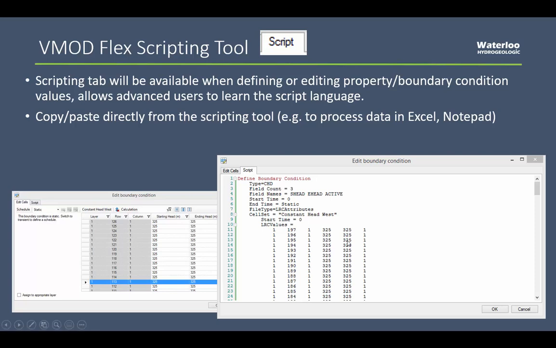So the scripting tool, again, basically exposes the inner script of Visual MODFLOW Flex, and it isn't something that you necessarily have to rely on at all, but it can be very helpful, and it's not very hard to understand what these commands are actually telling Visual MODFLOW Flex to do. So it's something that's potentially very, very helpful.